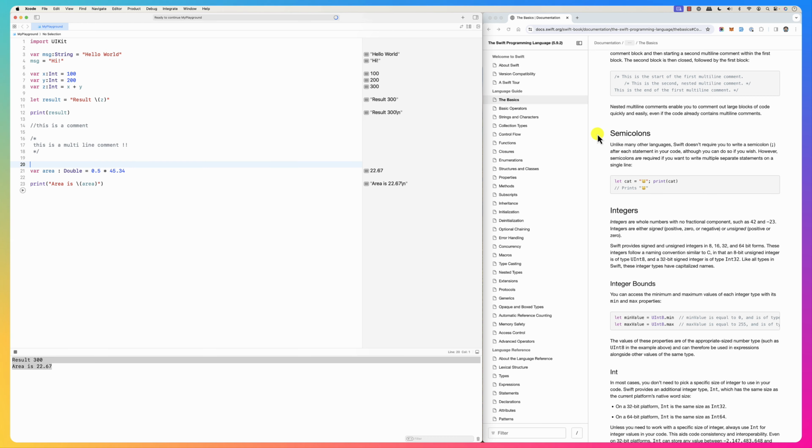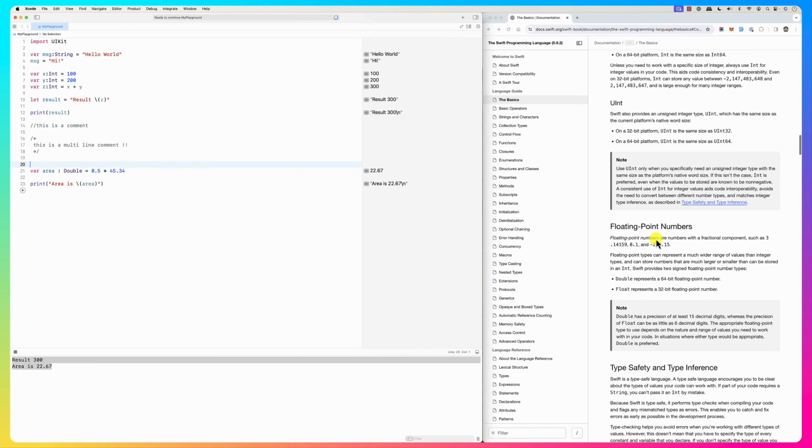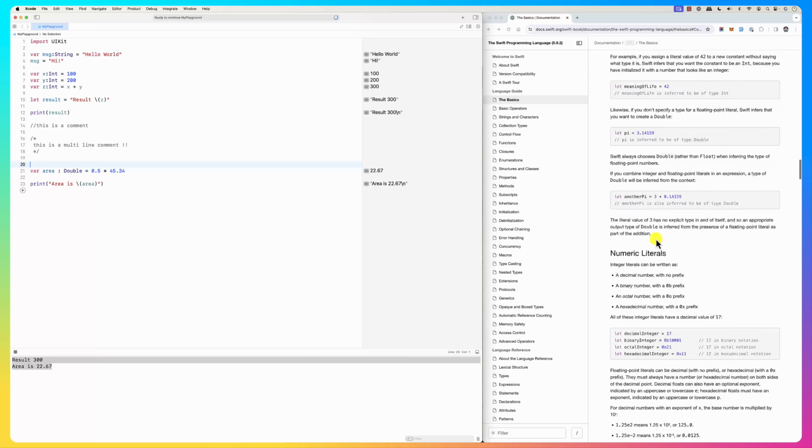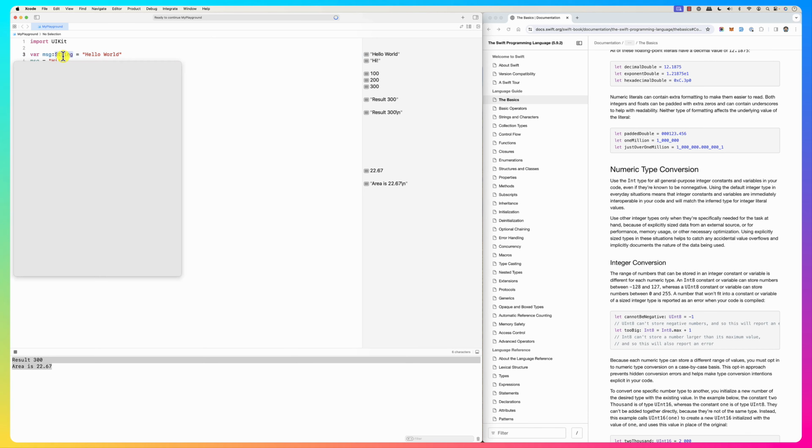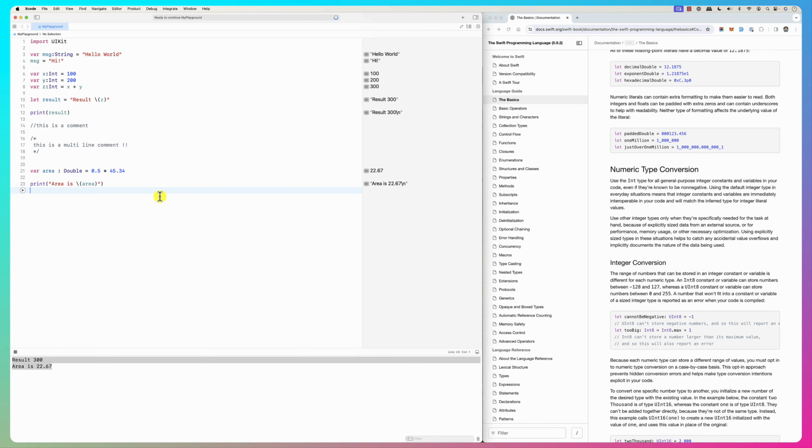All right, so here it is. We're able to do that. This talks about bounds, floating point, numeric intervals, so you can read all of that, but this is the basic stuff. You can indicate what type it is, or you can let Swift infer by itself, but sometimes it's safer to declare or define exactly what type you want it to be.